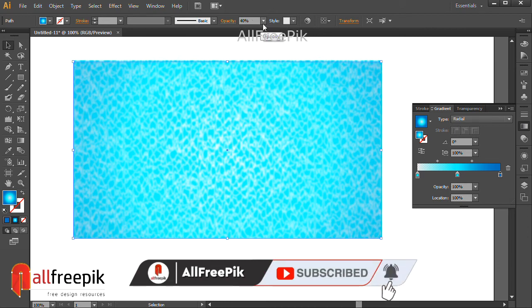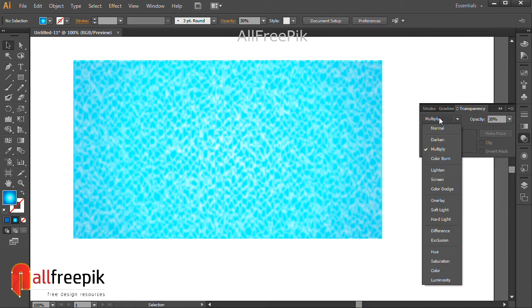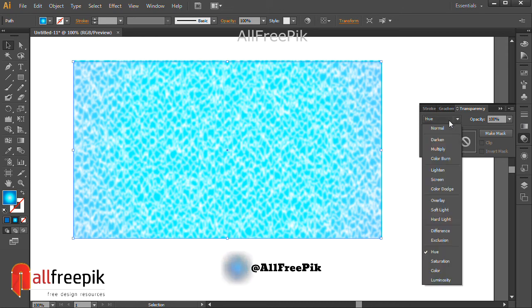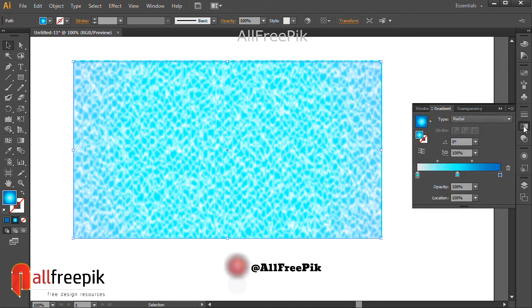Select the shape and give opacity 30%. Transparency panel, Shift Ctrl F10. Apply Hue blending mode in the Transparency panel.